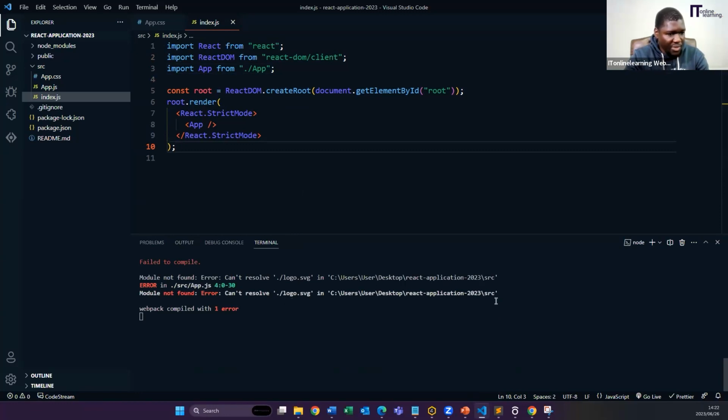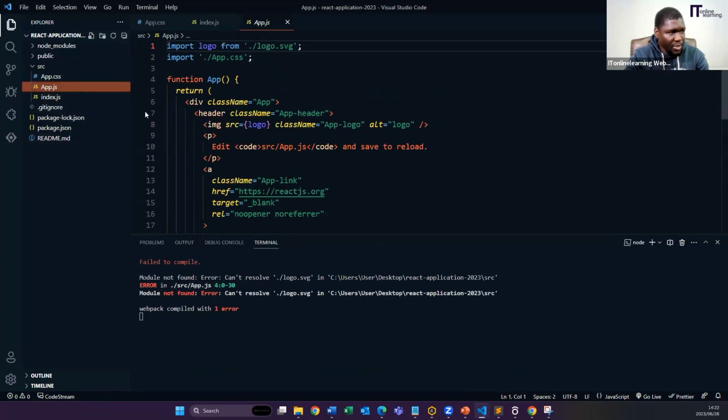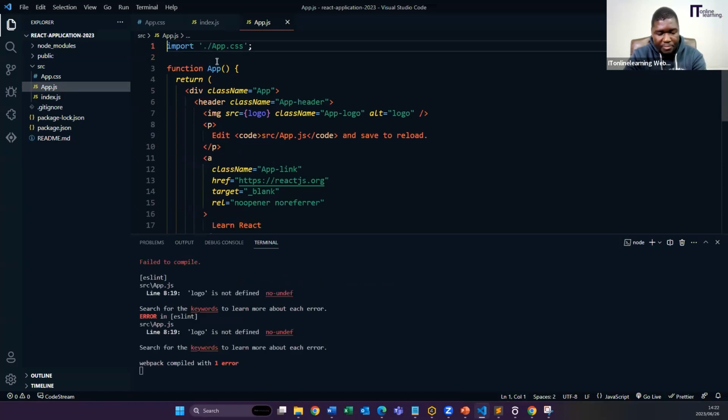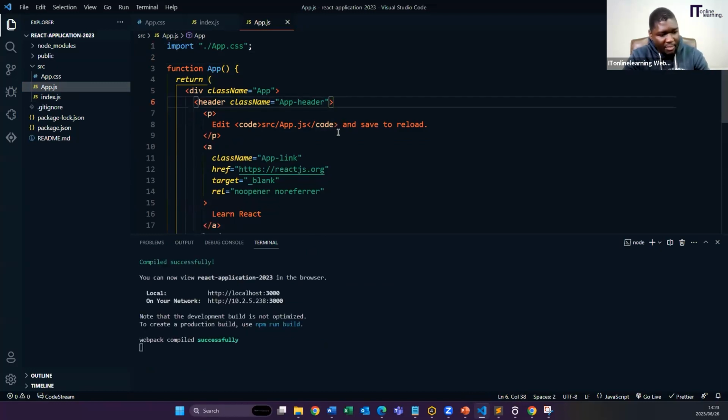So we need to check which file it's coming from. It's coming to this app. Okay, it's actually here. This one, logo. Okay, so we remove that as well. And then we have something like this as well, logo. We don't need this. Ours is a simple landing page. You see now, successfully built.